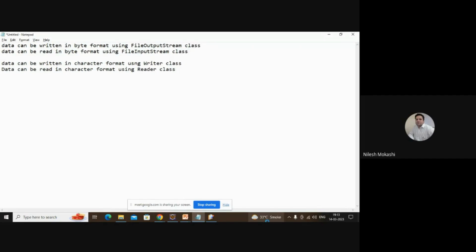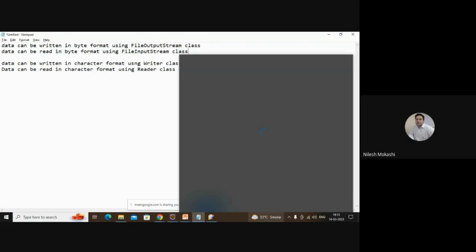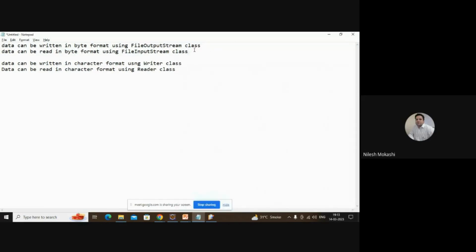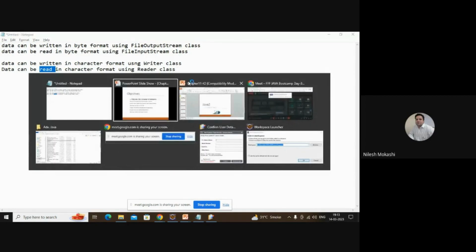Fine with this? So I'm repeating this a third time. If you want to write the data in byte format, then we have file output stream. And if you want to read the data in byte format, you have input stream, or file input stream. Similarly, if you want to write the data in character format, you have a class called writer. And if you want to read the data in character format, then use reader class. Okay, let's go ahead in the presentation.